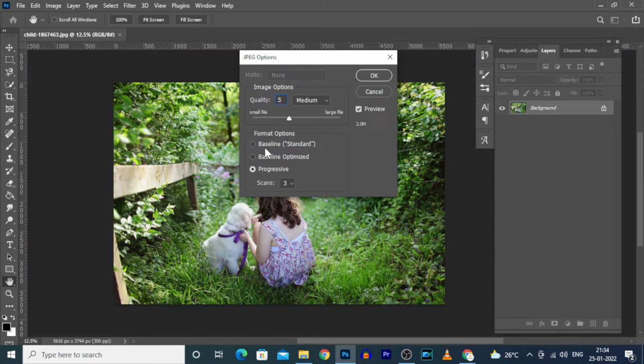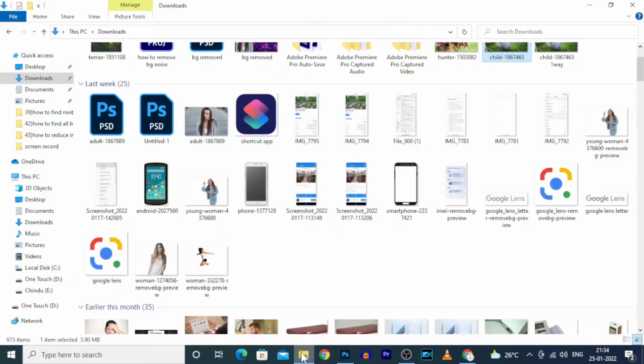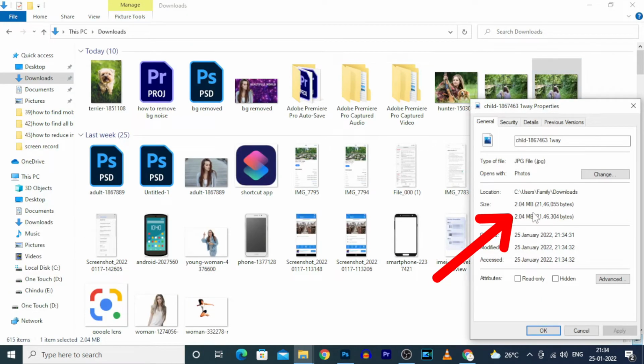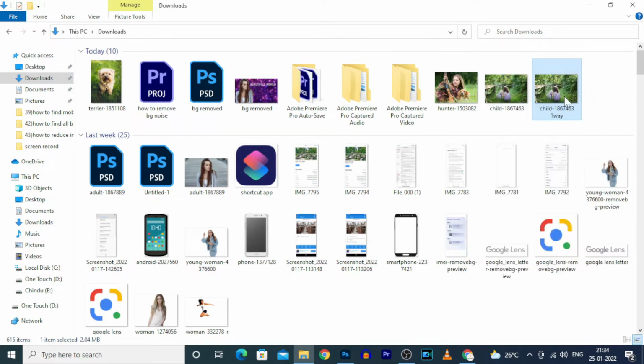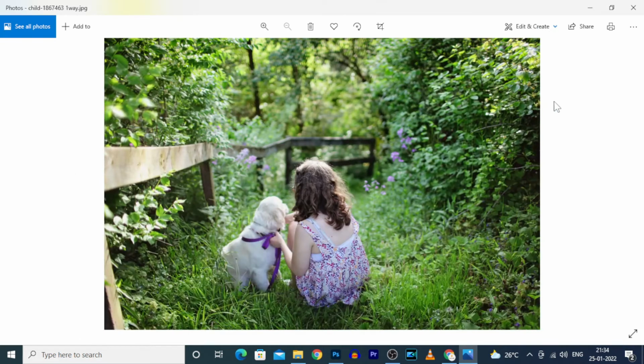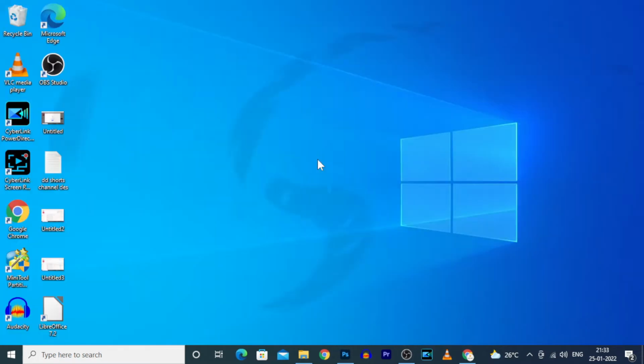Now its size is reduced to 50/50. Okay, let's see. Click that. Yeah, the image size reduced to 2 megabytes from 4 megabytes. And also you can see the image quality looks like the original.